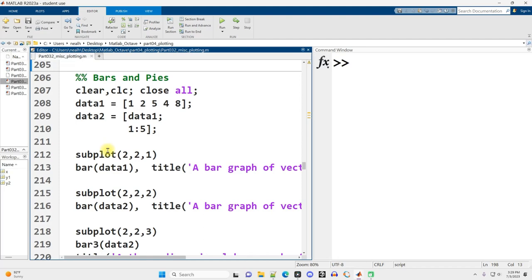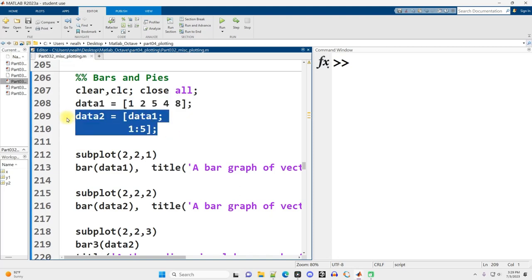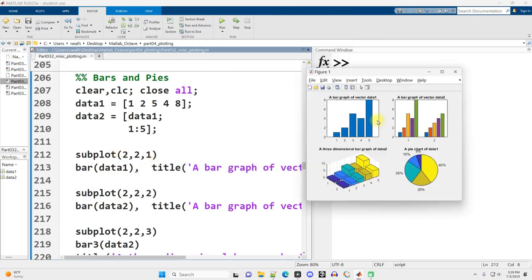All right, bar graphs and pie charts. I've got some very basic data here, just a vector of 5 numbers and then a matrix that is 2 rows of 5 numbers each. So it's got that data in the first row, and then it's got 1 through 5 in the second row. Anyway, let's go ahead and run this code first, and then we'll talk through it. All right, so here are a bunch of miscellaneous graphs that I've created.